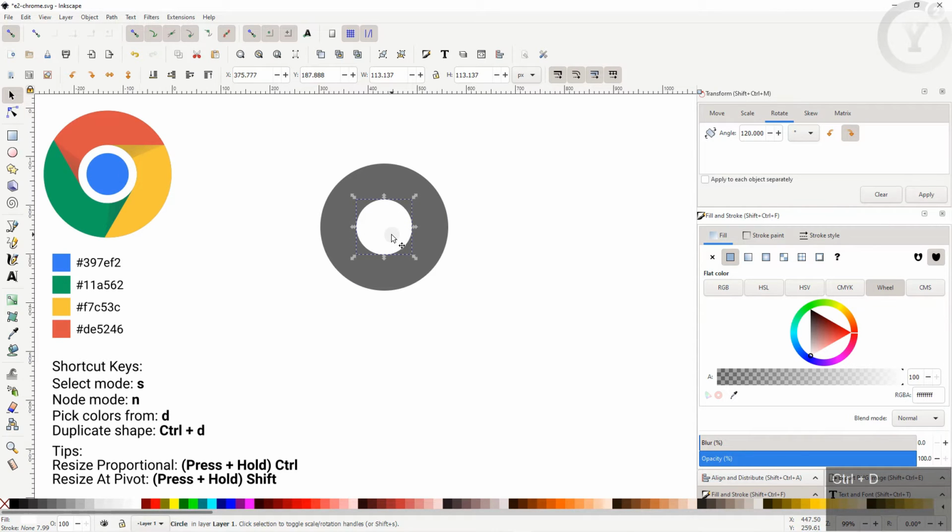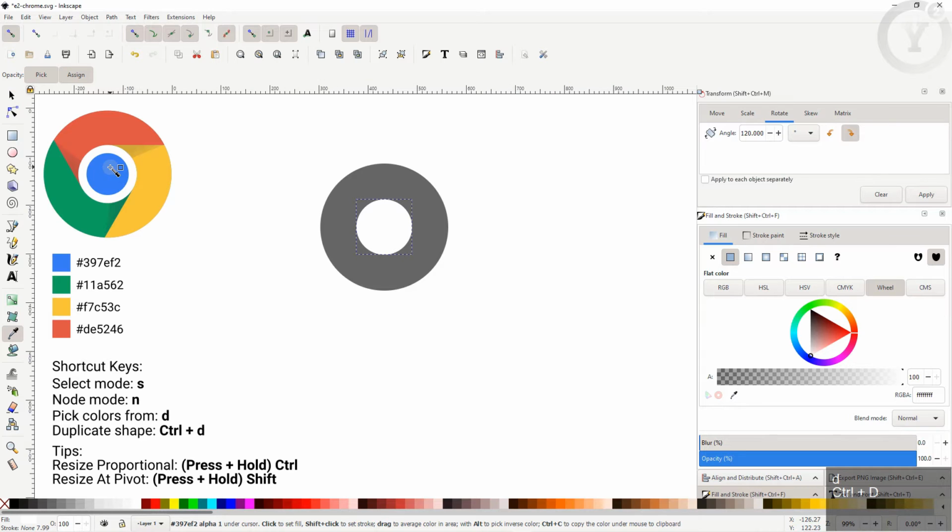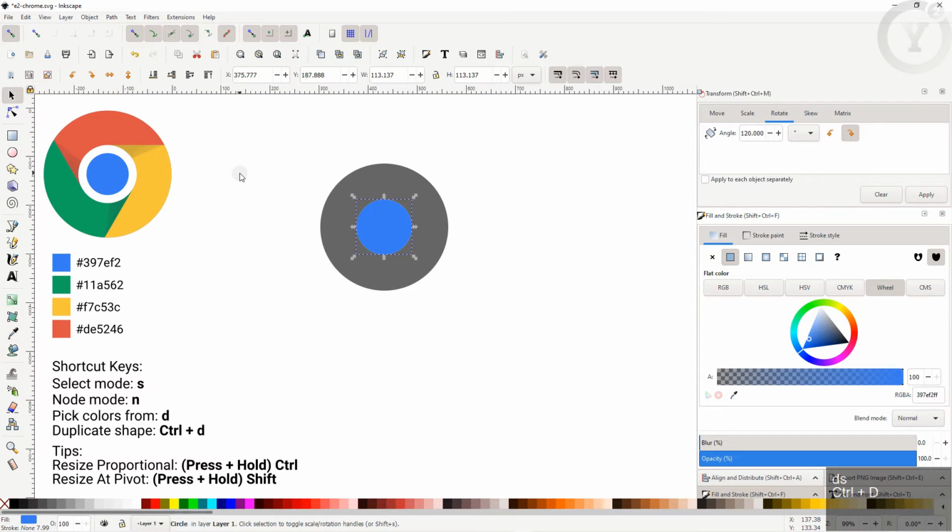I do it one more time for the blue circle. Ctrl D to duplicate, press D to pick color, select this, S to the select mode, click and drag this one, somewhere around here.